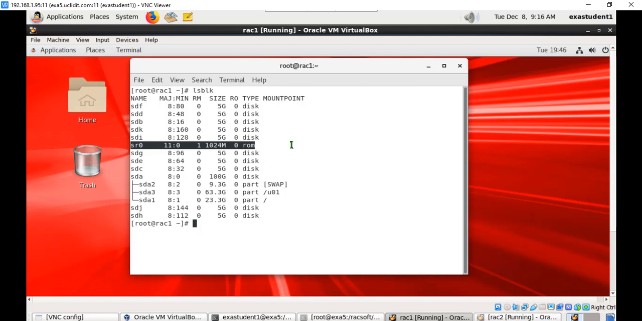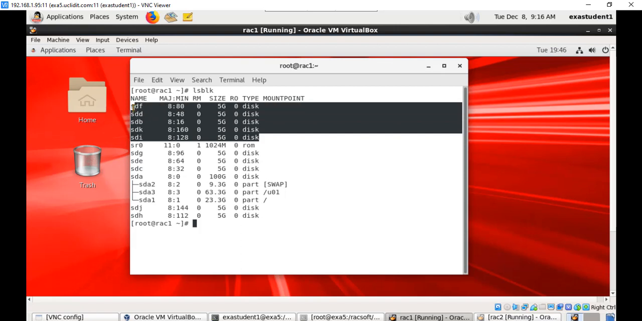This is the internal device representing the RAM device. Otherwise, you can see the device names starting from SDB, then SDC, SDD, SDE, F, G, H, I, J, K. So these are all the device names corresponding to our shared disks.